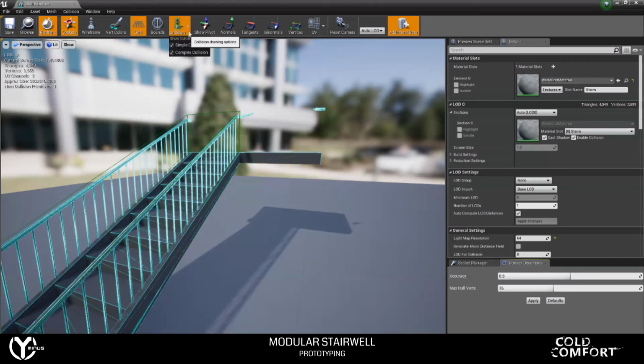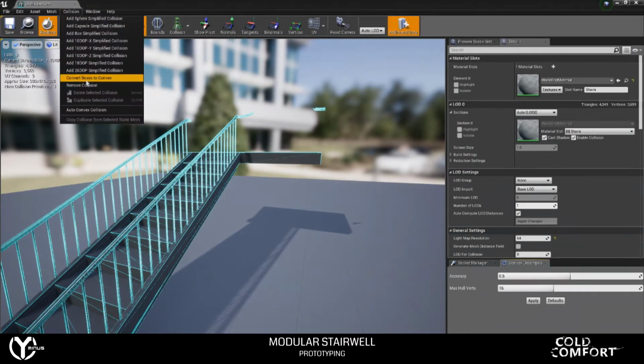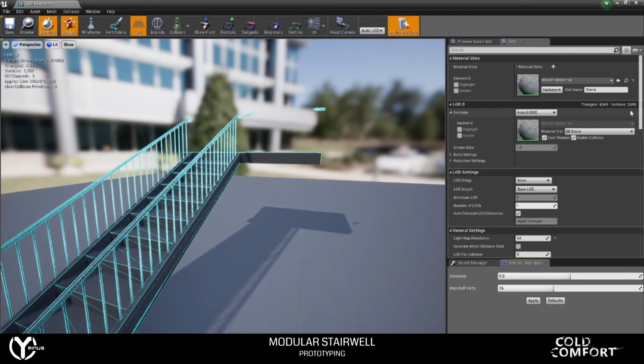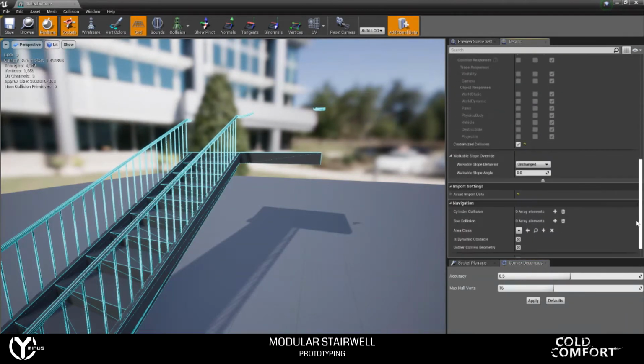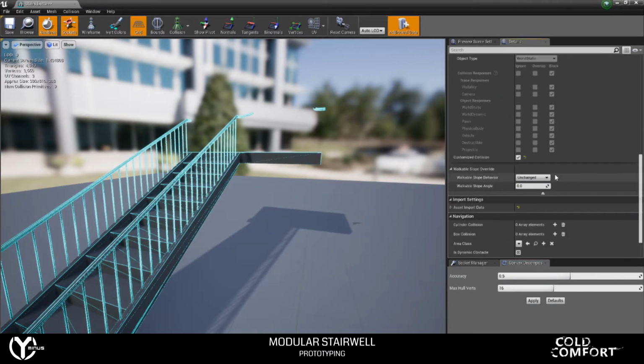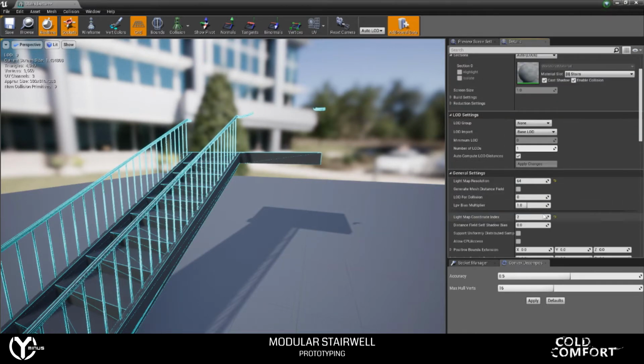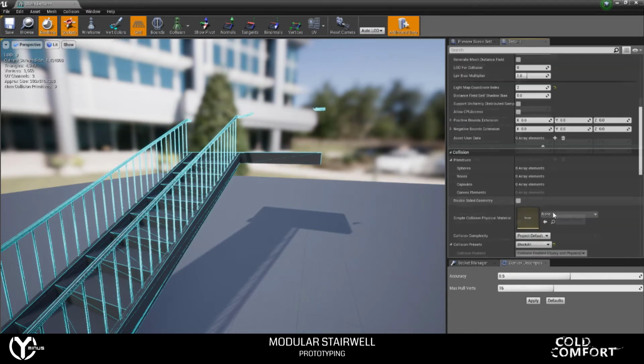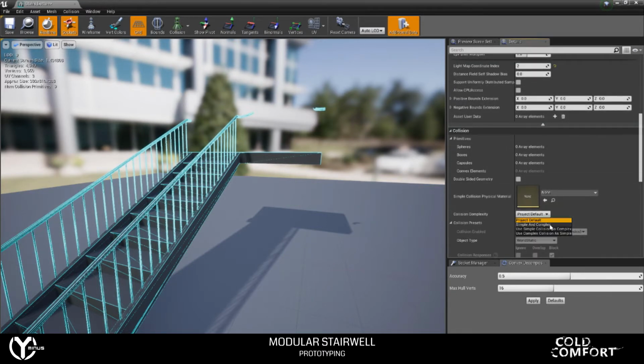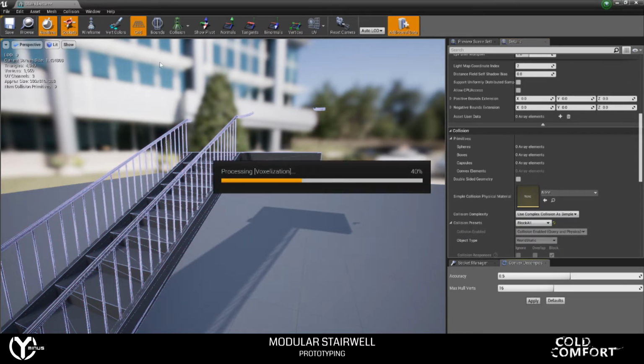No, I mean complex collision, and remove the collision, and then, let's see, I think it's over here where you click on what kind of collision you want it to be. Looks like it's down here a little bit. Use complex as simple, and then apply that. And that should make it complex.